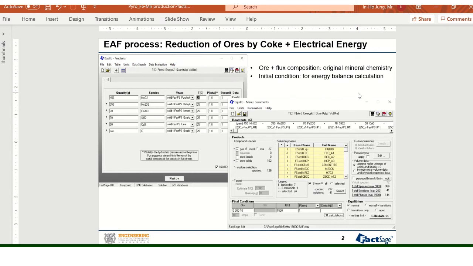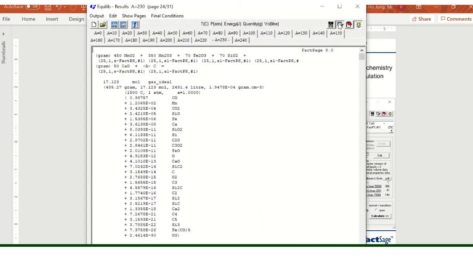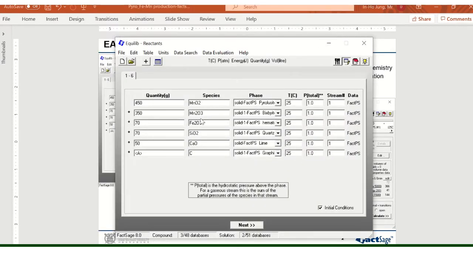Now I'll show you the EAF process calculation by using the package step by step. So this was the slide I showed you before about the EAF calculation. So we want to set up all the ore and the flux and then carbon as the input, with the initial condition. So let's look at this one.